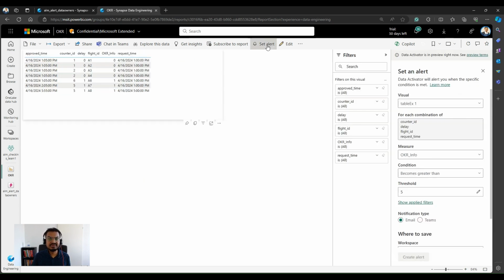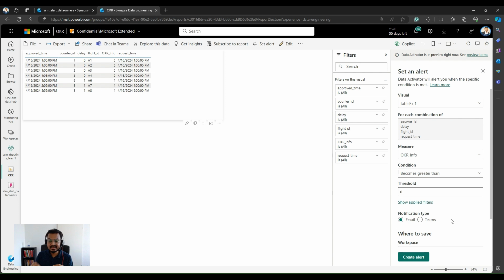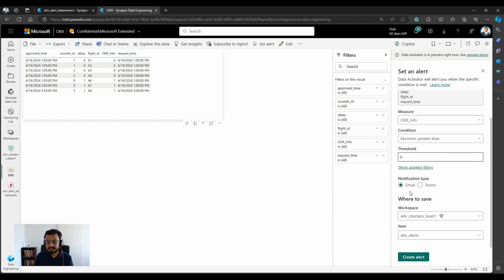So what I would do is I would click on set alerts. And as you can see, it has automatically detected my measure. This is the only measure available in this, which is called OKR info. And the condition, as you can see, there are many conditions. So in this case, I would say is becomes greater than, and my threshold is 0. So as soon as there is a delay, my flag, which is the OKR info measure, becomes greater than 0, and that needs to trigger an alert.